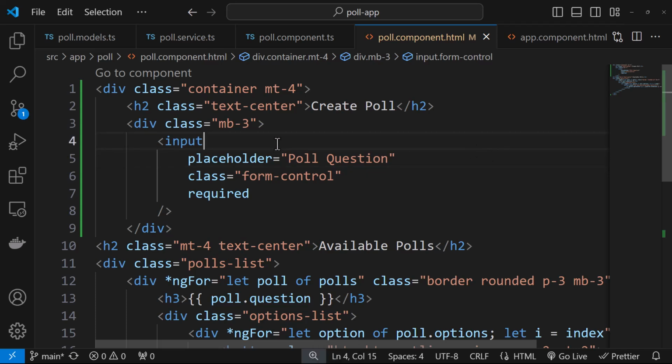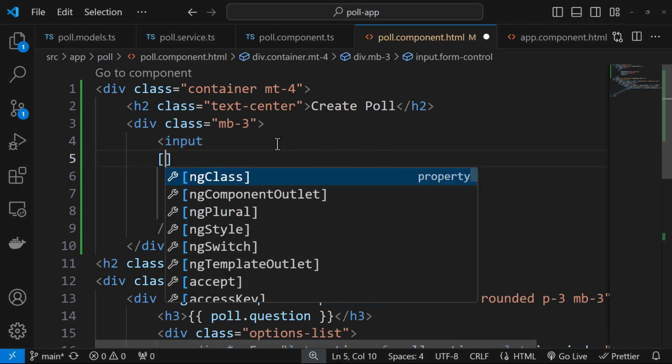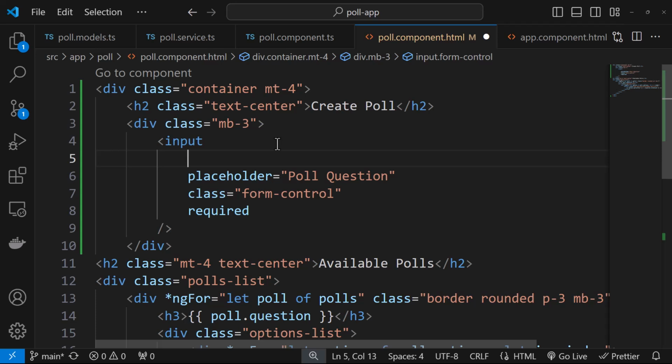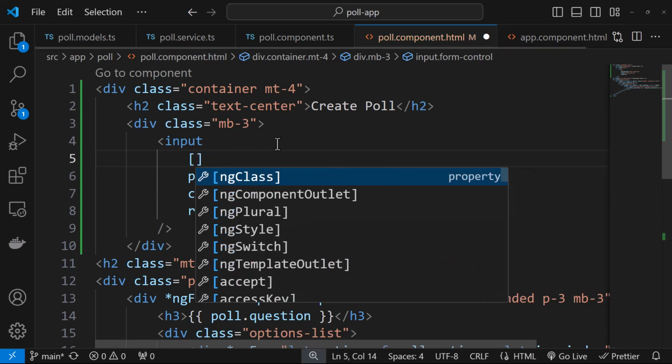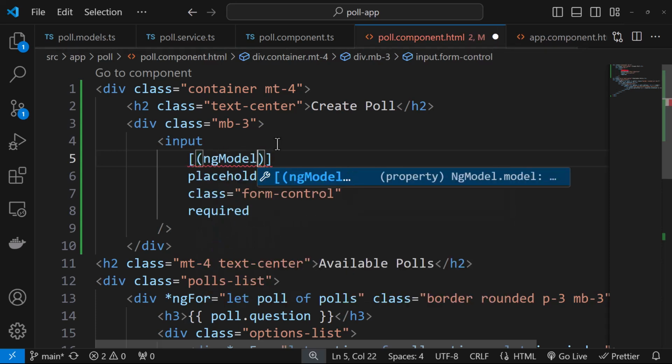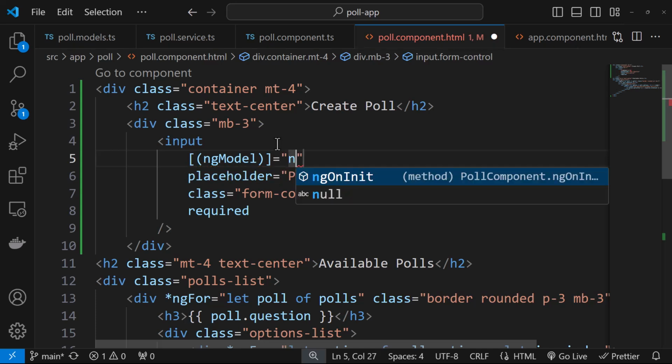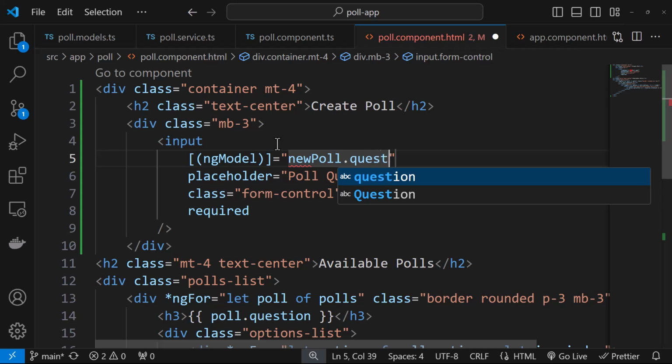Now I'll actually bind this. I'll say ngModel, and I'm going to bind this to newPoll.question. Now I'm seeing an error over here. newPoll does not exist, and that is why it's throwing an error.